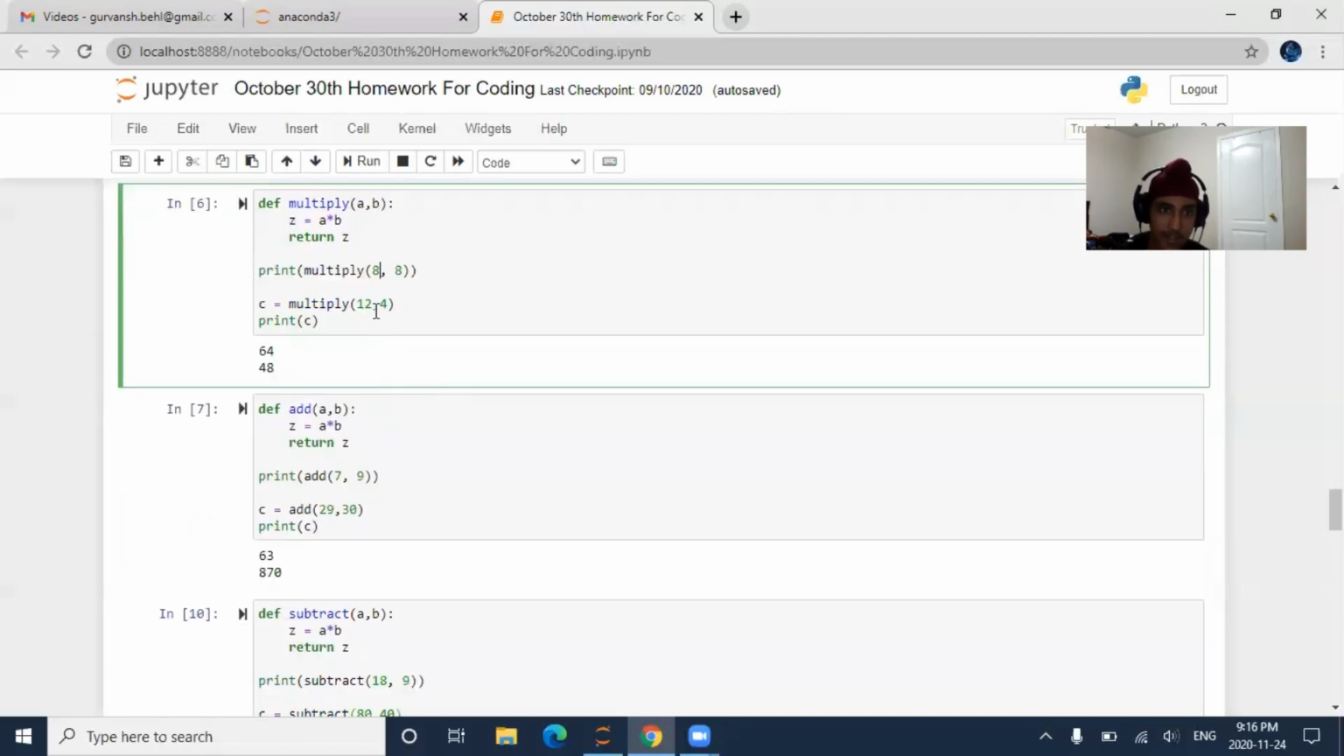Right here is c. That's your second variable or function variable. And then when you type in print, it'll do print c because it's already returning this one, and this one's already being printed. So it says print. So when you run it, 8 times 8 is 64. 12 times 4 is 48.